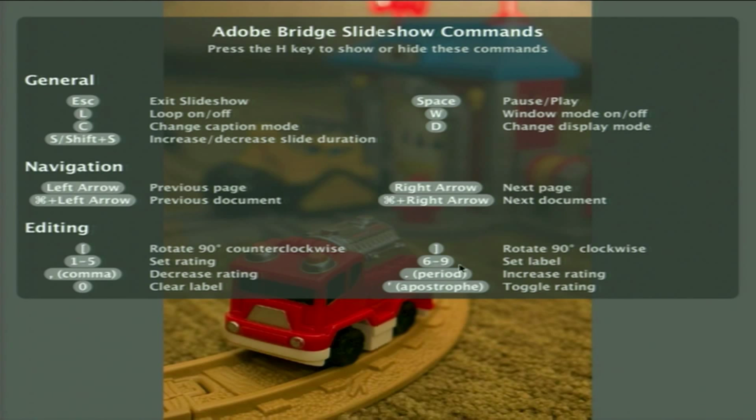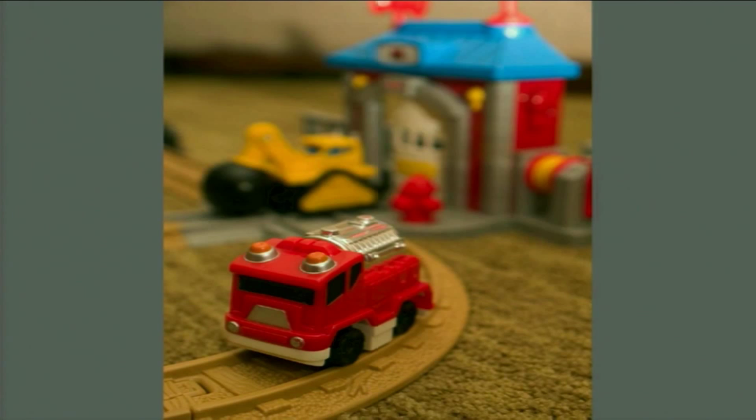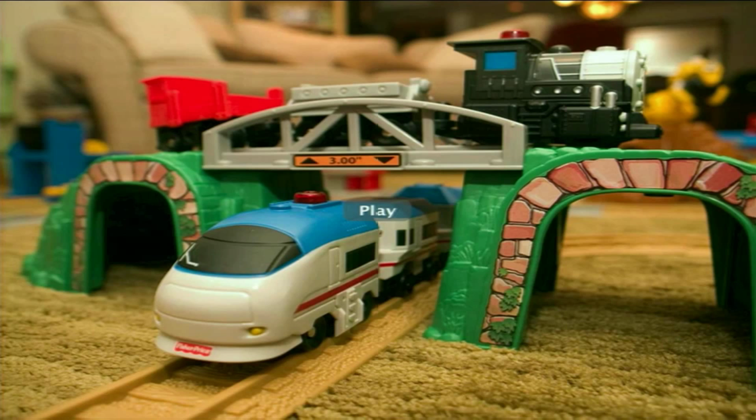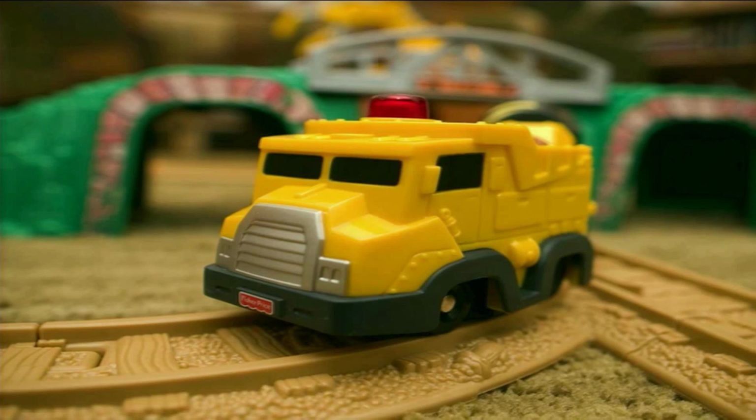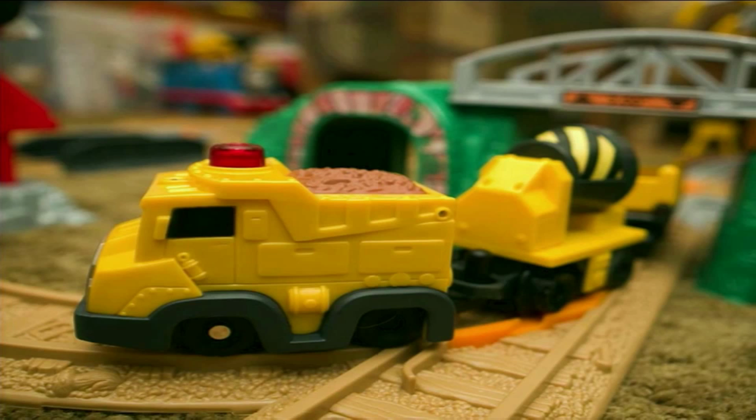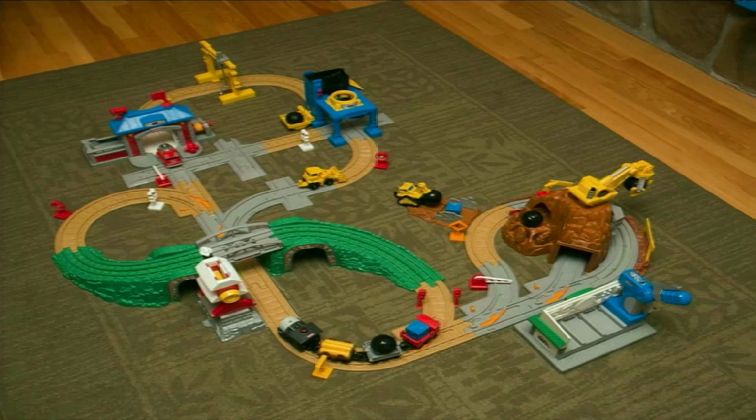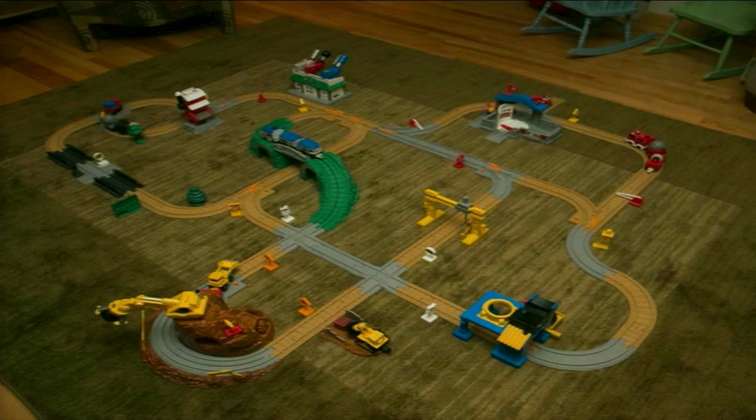But I'm just going to go ahead and hide that information again, and I'm going to press the space bar to keep this slideshow playing. There you have it, the new functions inside the incredible Creative Suite 2 Bridge, which services all of the Creative Suite applications and even allows you to play a slideshow of your favorite children's toys that you really ought to be letting the kids play with.